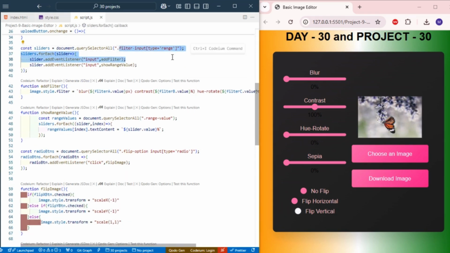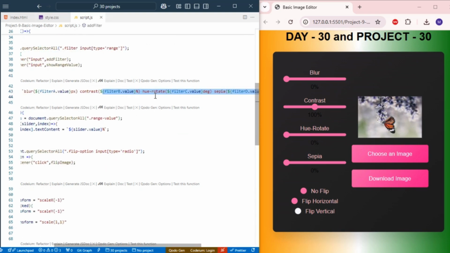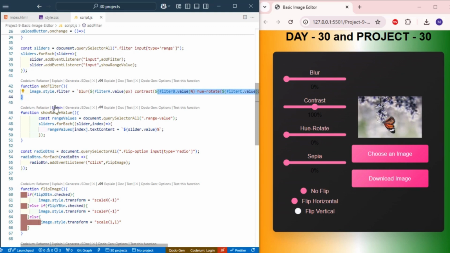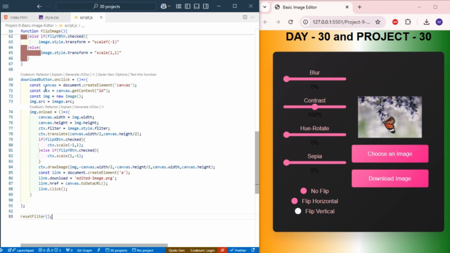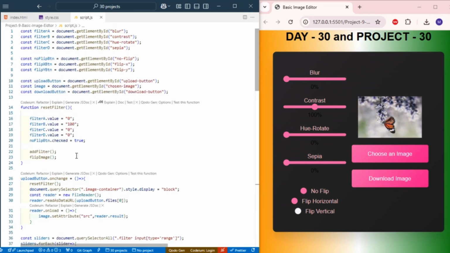And I take the filter input type of range, the slider, forEach of input of add filter, so constant of sepia and this type of logic for this one, and show range. I'm taking inside add filter the show range value, and radio buttons and flip images tag and download button functions, calling those methods. So these are the total functions I am taking for this project. So finally I am calling reset filter. These are the day 30 project.